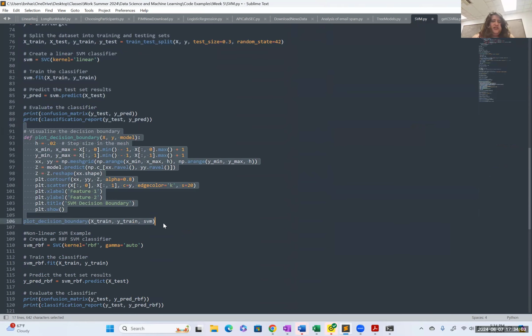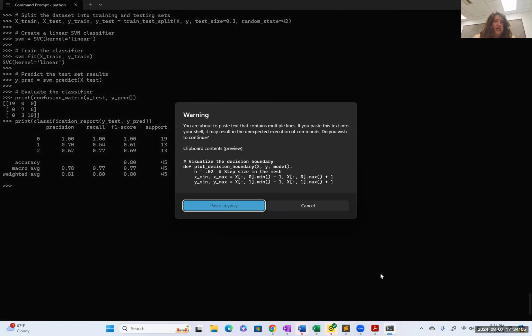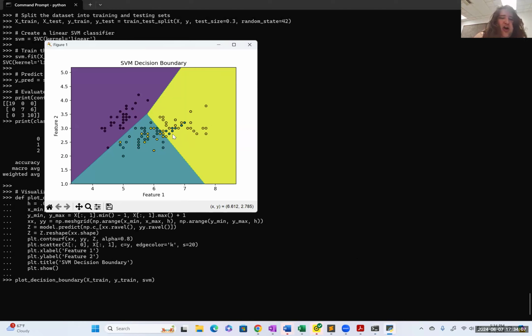Let's see what the decision boundary looks like here. And here, because we have 3 classes, we have 3 decision boundaries, and this one's not linear. It's relatively linear, but you can see how it's separating the purples from the yellows from the greens, but it's not doing a perfect job here.